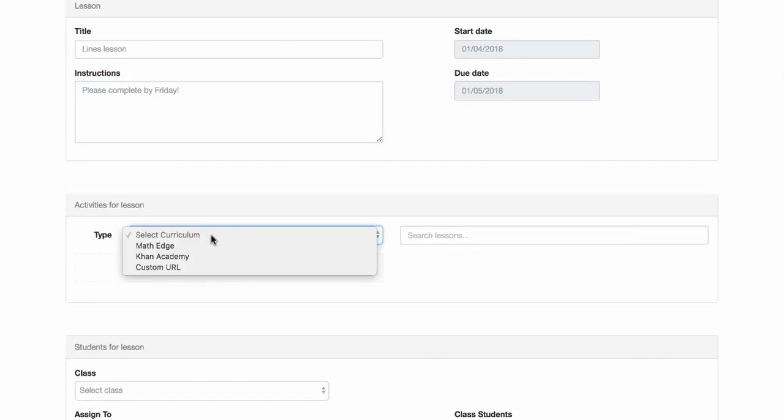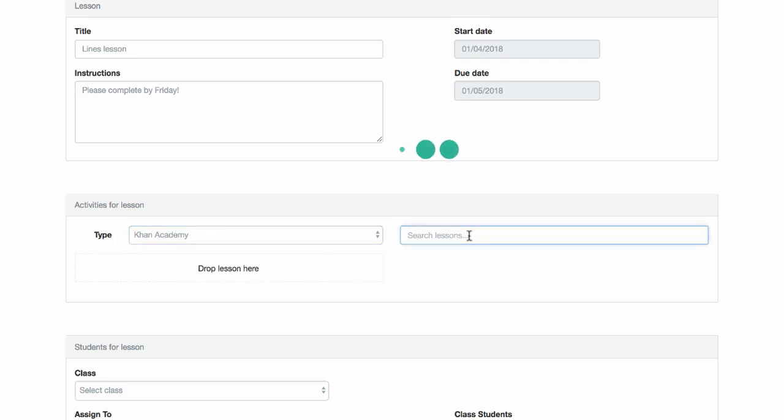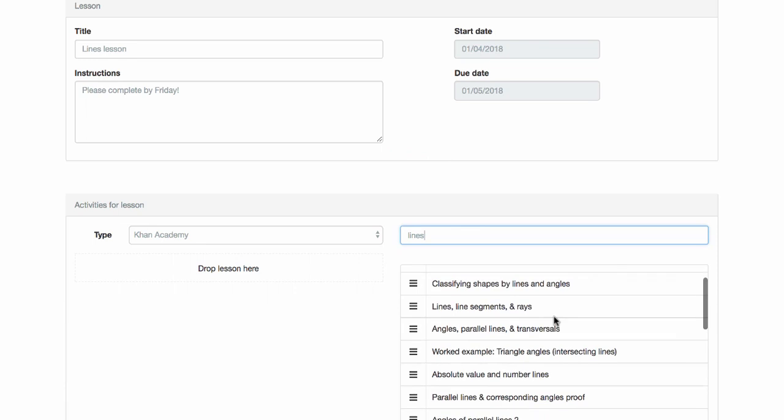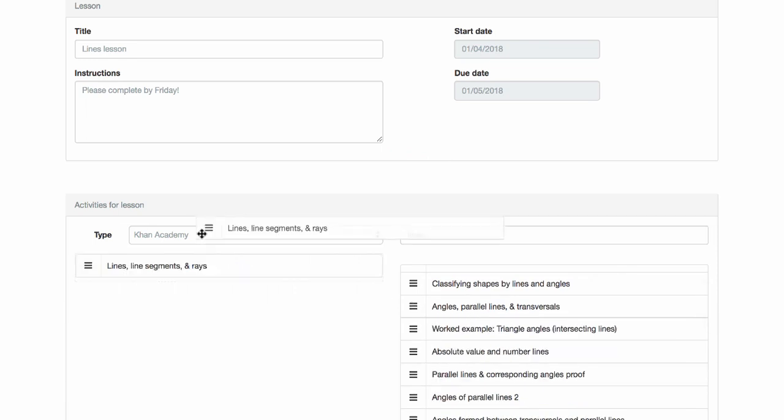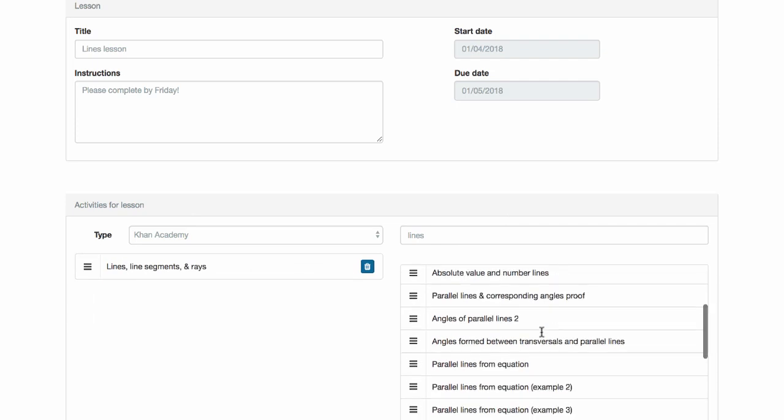Then I'm going to go ahead and in this particular case I could select Math Edge because I have a Math Edge subscription. I could select Khan Academy, or I could select a custom URL. I'm going to select Khan Academy. And I'm going to find a lesson. Here's one, line segments and rays. And I'm going to drag this over here. I could drag actually multiple videos if I wanted.